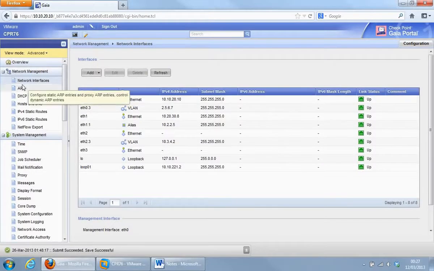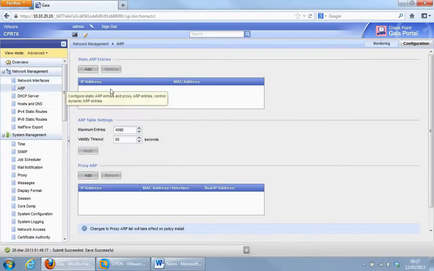So the next area within the network management section is the ARP section. So you can specify static ARP entries. So for services that don't change IP addresses, you can specify the IP addresses and the MAC addresses here. And you've got some further settings, ARP table settings, and some proxy ARP settings, so you can configure that from here.